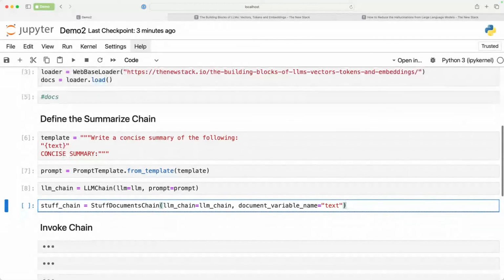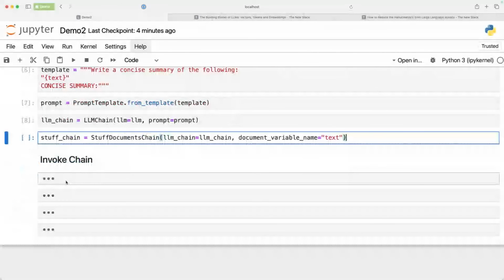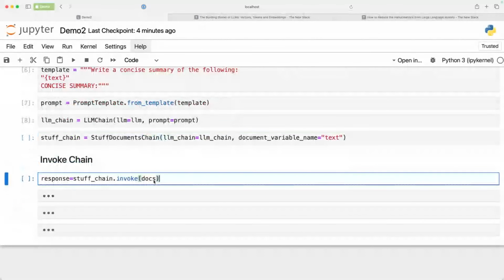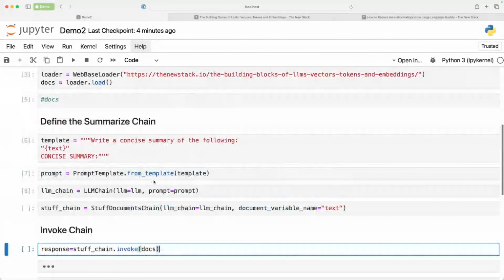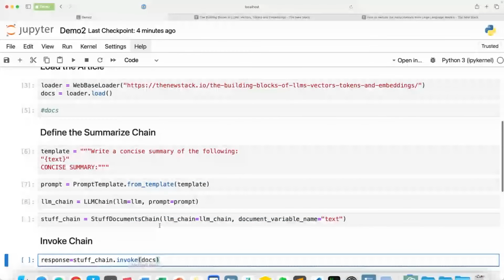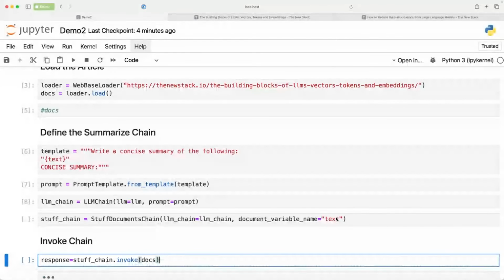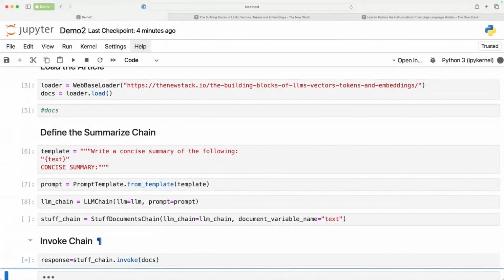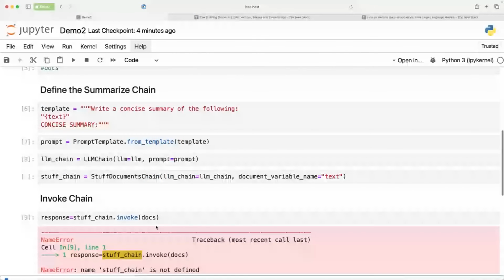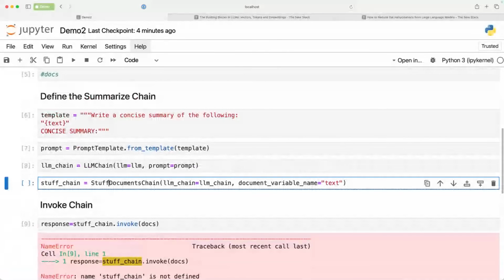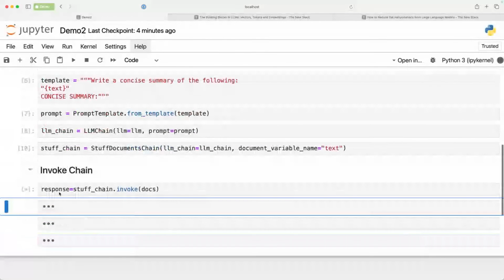So now we have to invoke the chain. When you actually invoke this chain, you pass docs. And where is docs coming from? Well, here is our docs. So now this replaces the text. That's exactly how we create placeholders in LangChain and eventually replace them with the actual content. I didn't run the above cell. Let me run that. Okay. So now this is done.